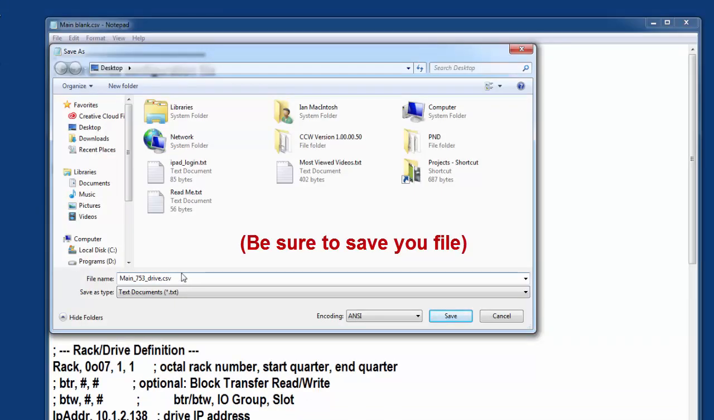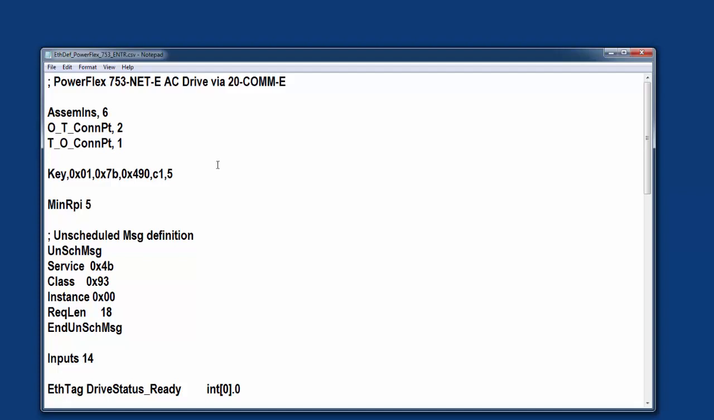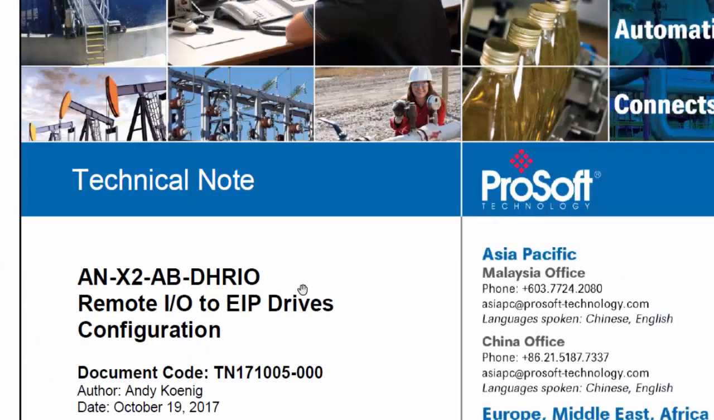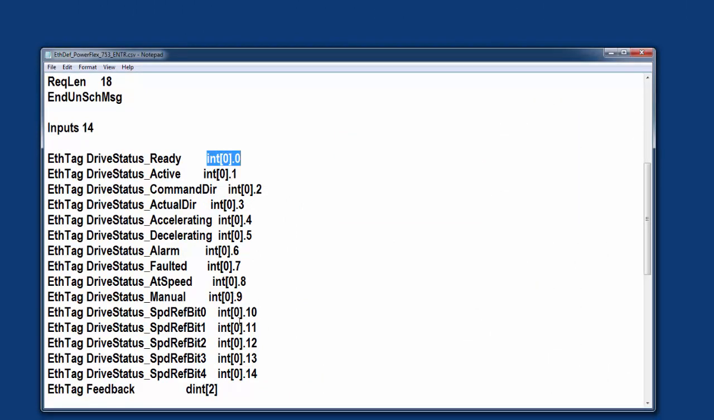Let's take a closer look at the definition template files. The Ethernet definition file defines the drive input and output tags, and the one we're using is pre-configured for the PowerFlex 753 drive, but it's possible to create your own file if you have access to an EDS file for the device. There's a link in the description to a tech note that goes over how to do this. Now, the thing to note here is the list of data points on the right side for both the inputs and the outputs. This must match what's actually coming from and going to the drive. If the actual amount of data differs from what's specified here, it will cause problems.